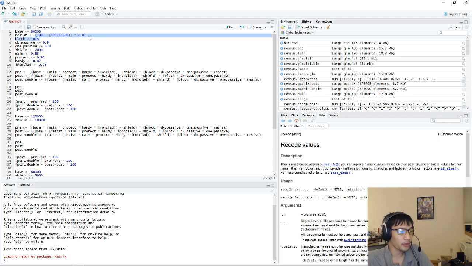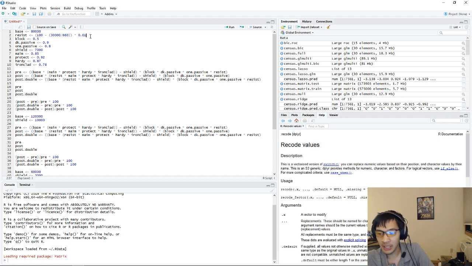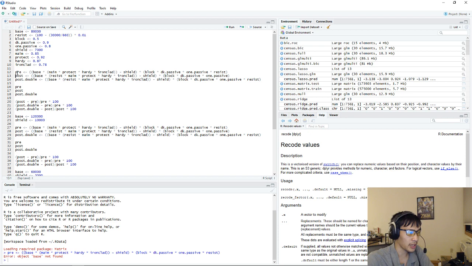Here we're assuming that we have 30k resistances. Tanks will try to hit up to the max cap, which is 33,000, but for simplicity I just kept it to 30,000. 50% reduction from block. This is a DK passive, so we have 10% from while we're blocking, and an additional 20% from the one-handed shield passive while we're blocking. We're assuming we have a 7k shield. This is an arbitrary number that I picked here, and obviously you can change it accordingly. 15% reduction from maim, 8% reduction from minor protection, 13% from Hardy, and we're assuming this is a direct damage hit, so we're using Ironclad, and we have 22% from Ironclad. So right now, this value here, pre, is what you would get right now.